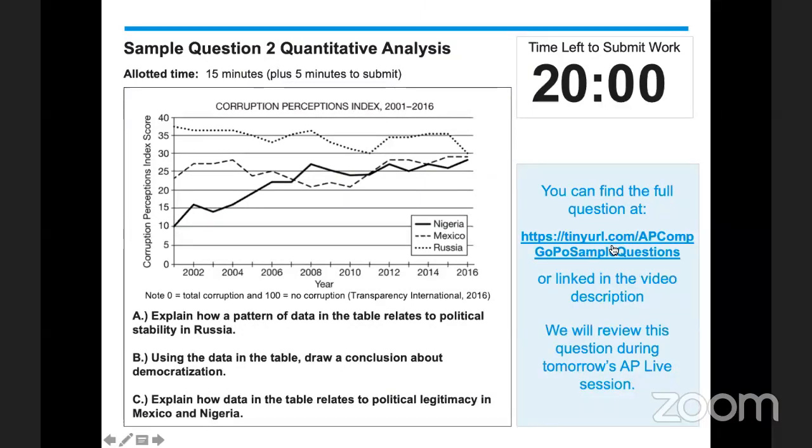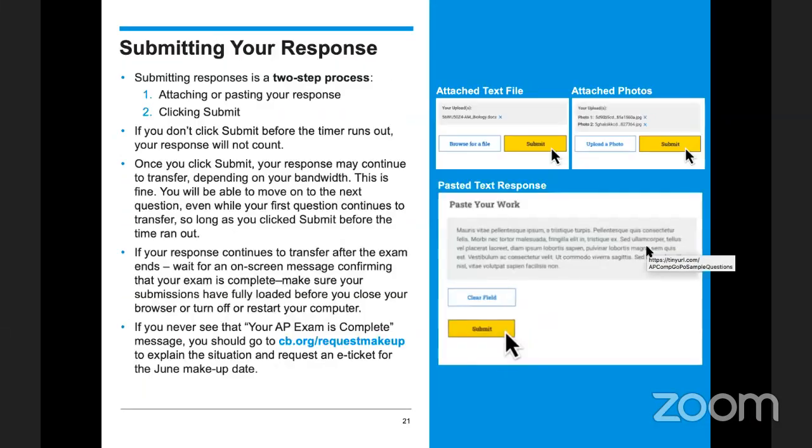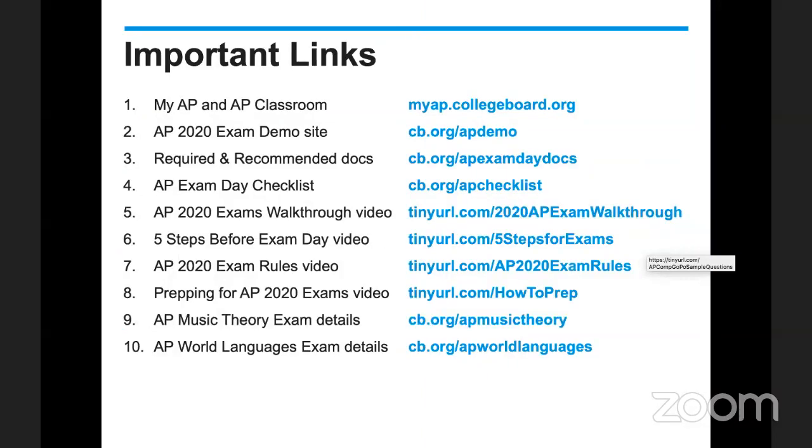If you send them a copy of the URL, tinyurl.com, AP CompGov sample questions, so they can see what the questions are in case they don't know what the questions are. Send them that work and get their feedback. And take a picture of this page.